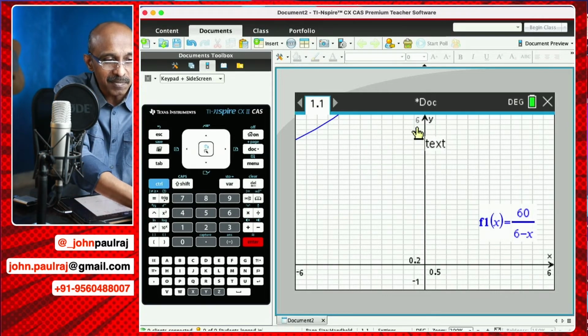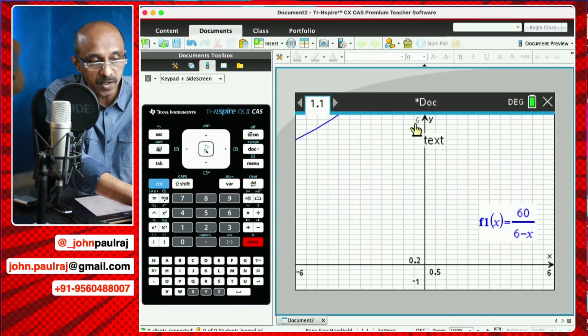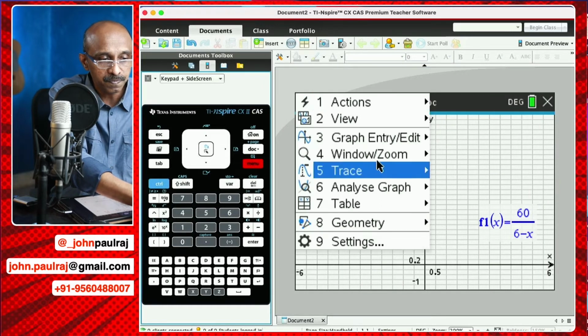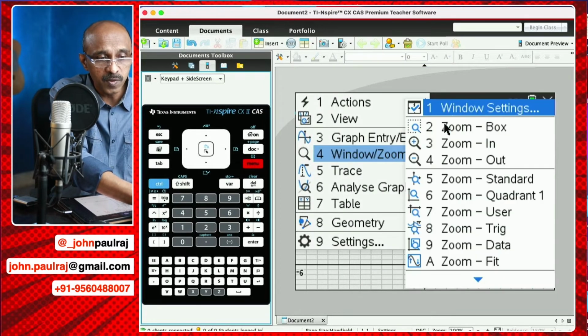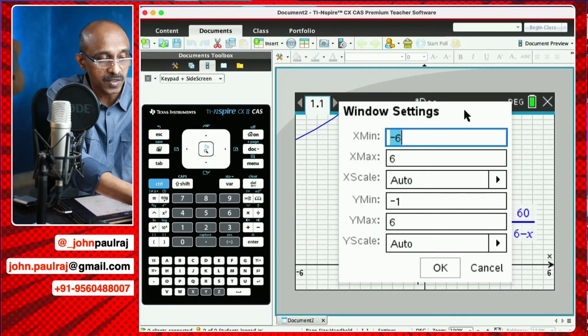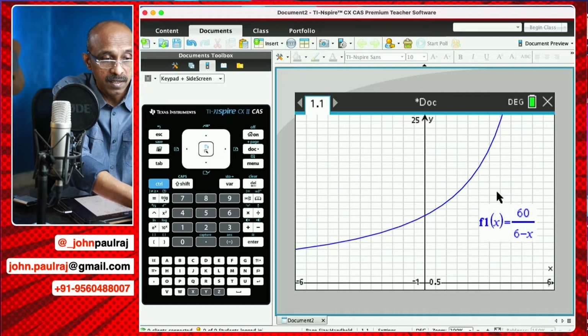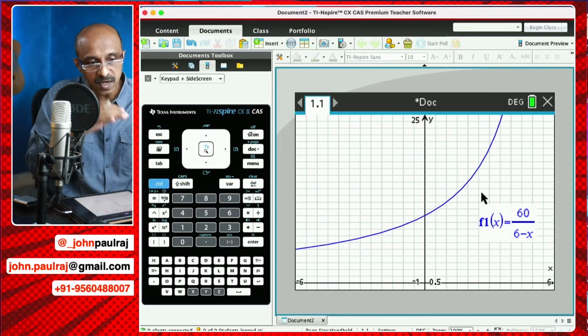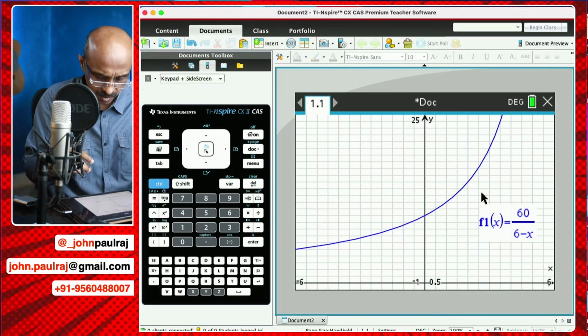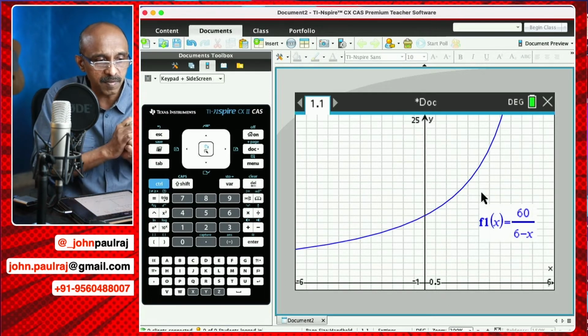So make some adjustments. You can just play around with it. On the handheld, you may not be able to make the changes here the way I'm doing it on the calculator. Just go in the menu, window zoom, and the window settings. And there you can change the settings. So I just tap down to y max. It was a complete fluke. So that's a decent graph. And then you can just sketch the graph accordingly. I'm not going to sketch it right now, unless it's required later on. And so, yeah, we can keep that graph.